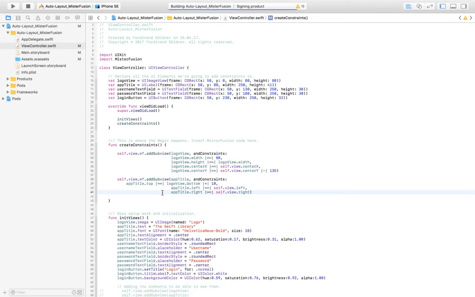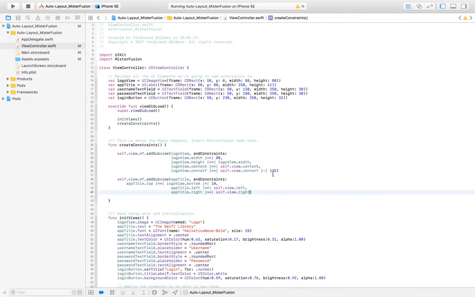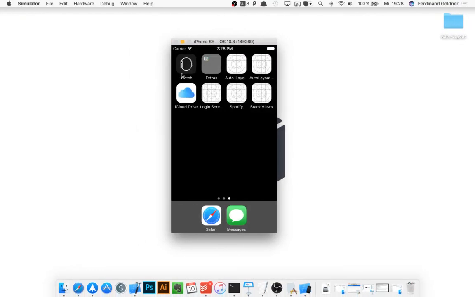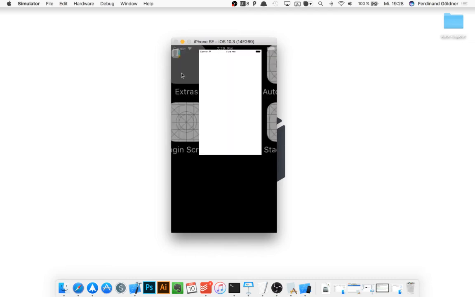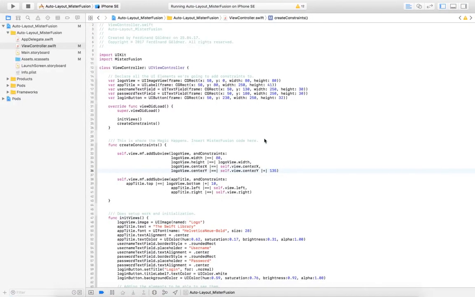And basically what this should do is put the app title directly below our logo view. See if it works? Yes, it works. And now, for example, if we change this to plus 135, the text would move with the logo. So I now changed the position of the logo only, and our app title should follow immediately, which it does.